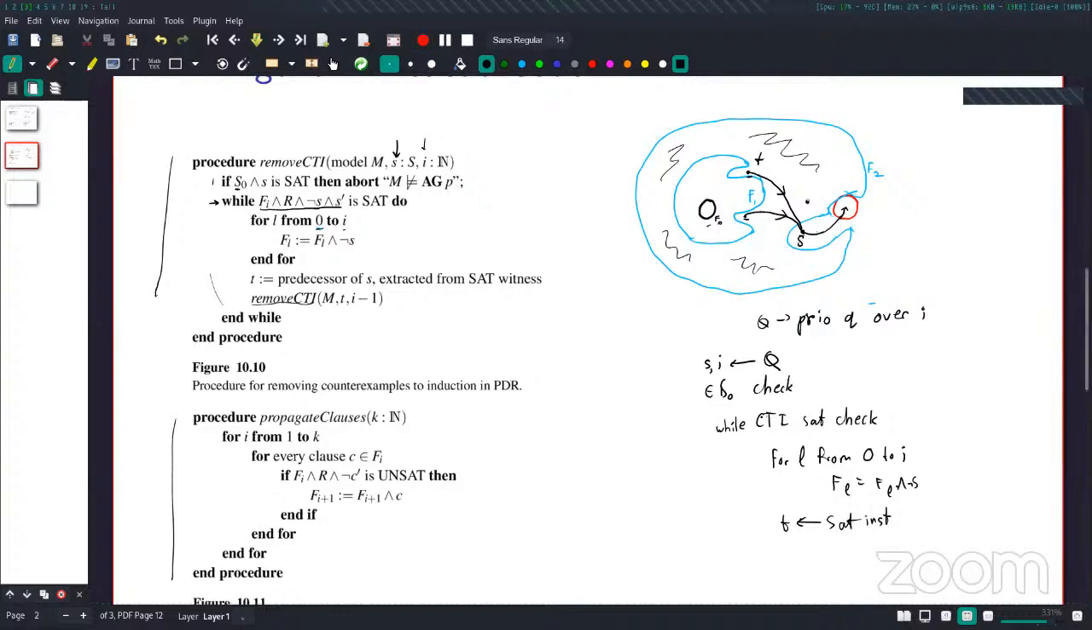And now instead of calling remove CTI recursively again, all we need to do is add this thing to the queue, right? So we say that we're going to push this pair T comma I minus 1 into the queue, right? This works. So this is just sort of a reframing of this particular recursive procedure as a non-recursive procedure.